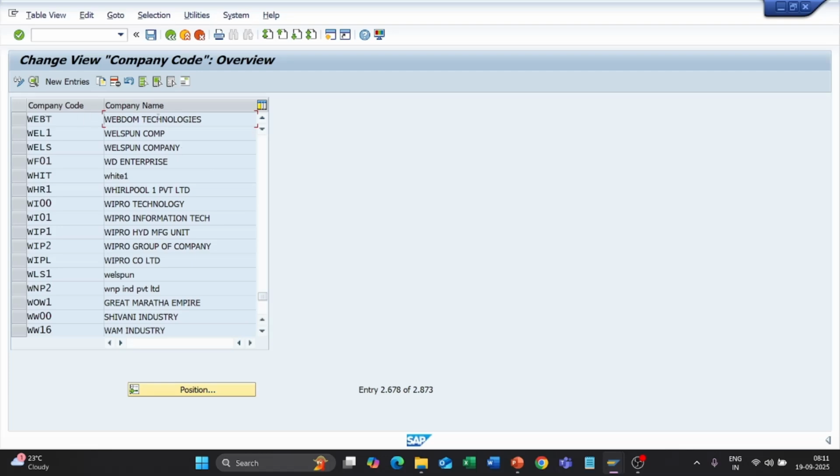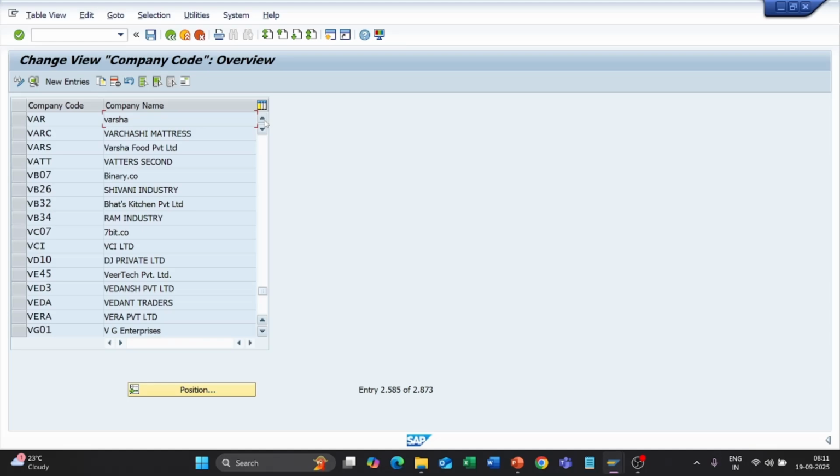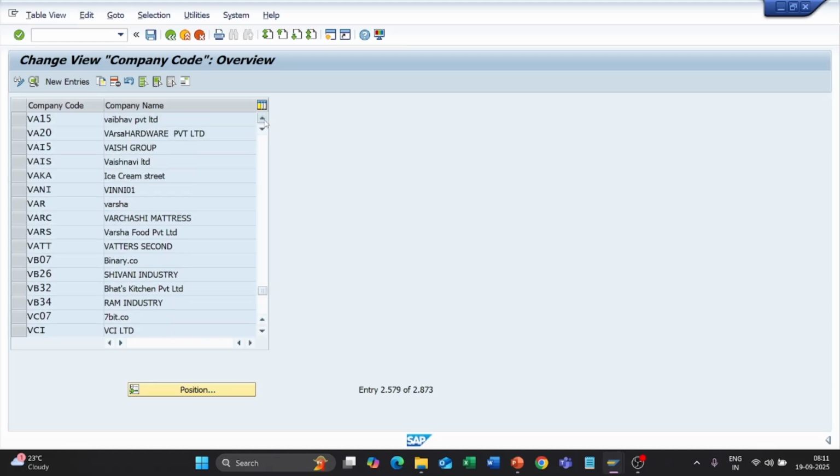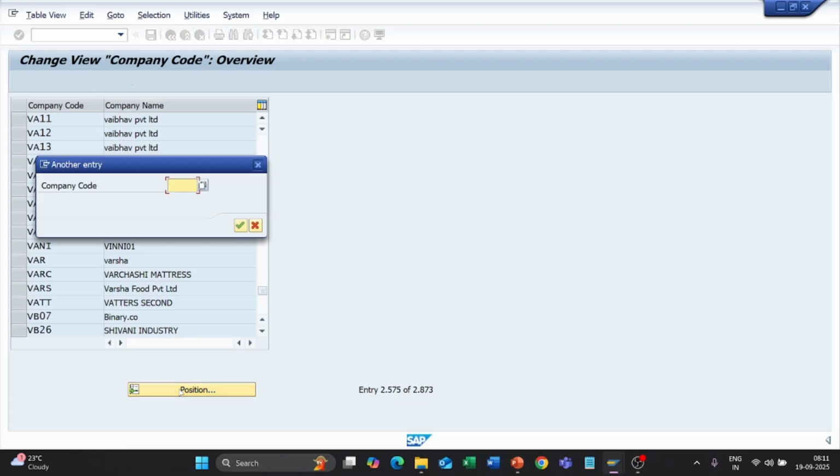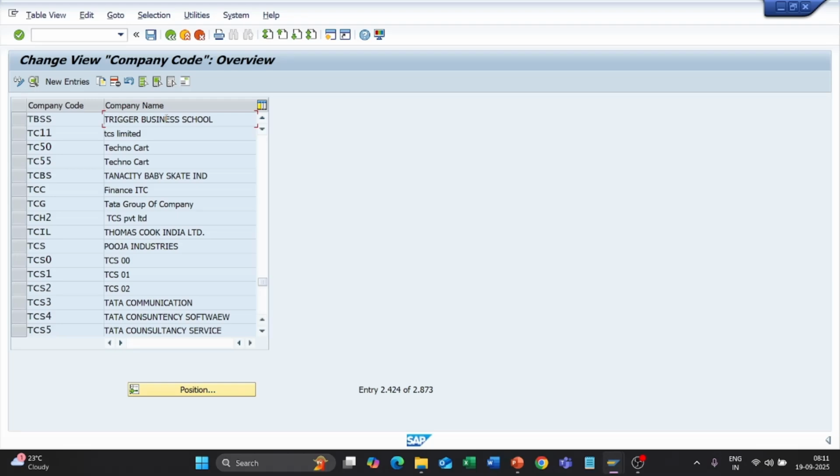So now Webdom Technologies is seen on the top, and if I scroll I can see other company codes also that we created, or another way is I can go to position and search. Position, so Trigger Business School, TBSS is the name that I gave to Trigger Business School company code. So see here, I can see this entry also.